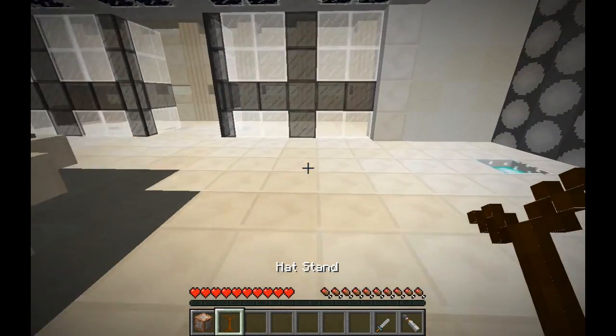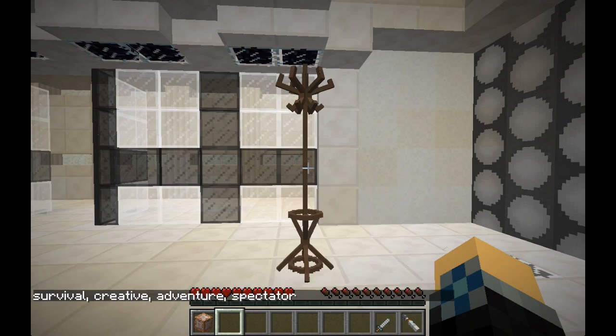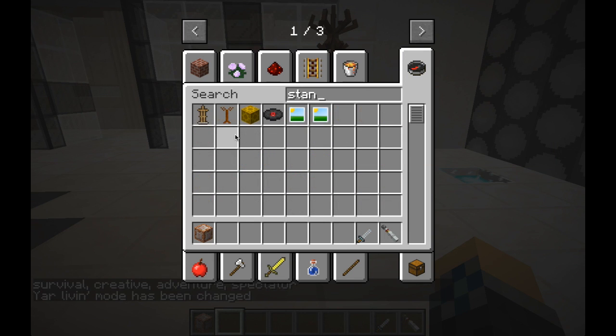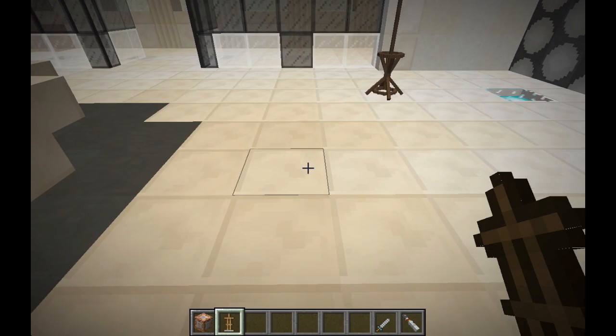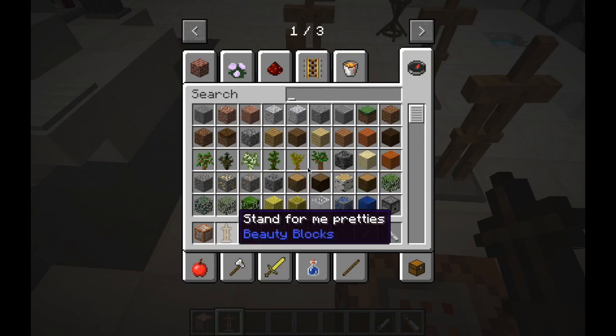So first off, you're going to need a hat stand, obviously, and just place it down somewhere. I'm going to get into creative mode for this. And now you're going to need an armor stand. So let me grab one here. A stand for me pretties, as we say in pirate speak, but armor stand in English. So let me place some down. You're going to need 4 of them.